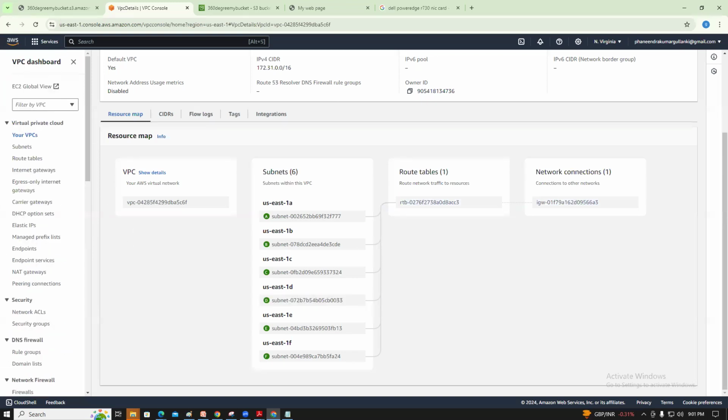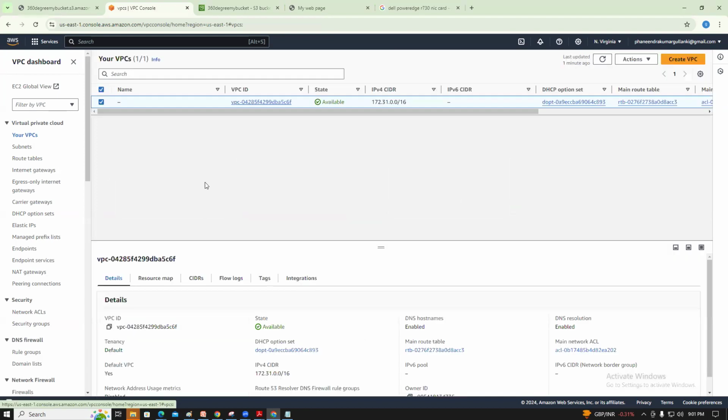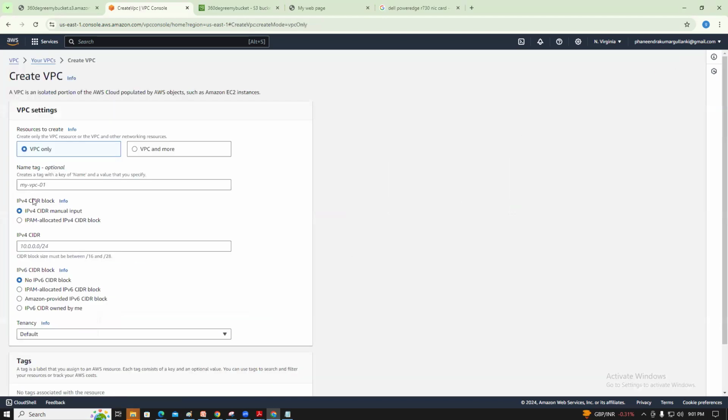Guys, understood? You can explore the VPCs. How to create a VPC? You can create a VPC using Create VPC. You need to provide the CIDR block and the VPC name.